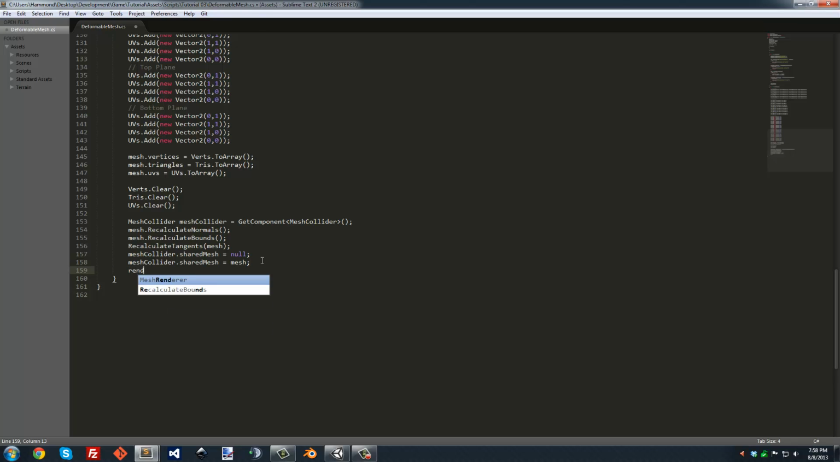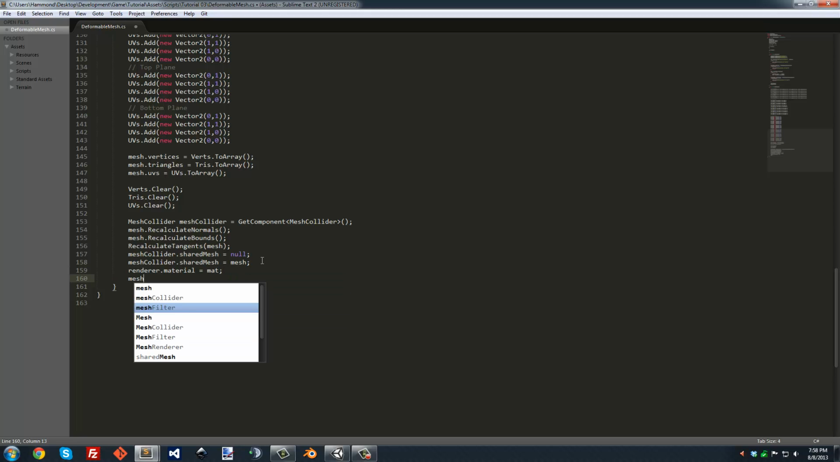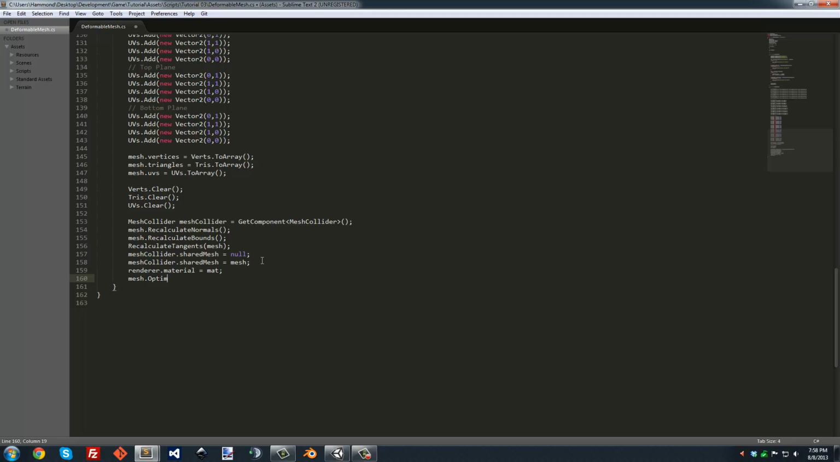Then we're going to set our render.material equal to matte, and then we're going to do mesh.optimize. Alright, so that's really the beef of the actual code. Oh, you know what? Actually, no, we need to do the recalculate tangents function, and then that'll be the beef of the code.